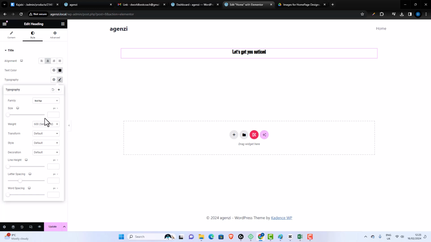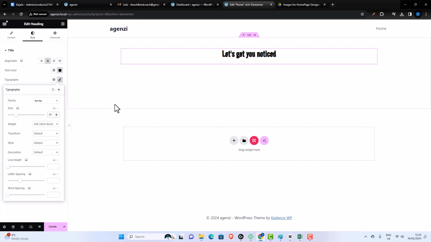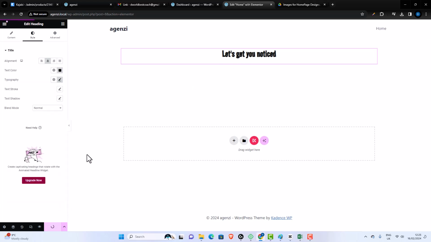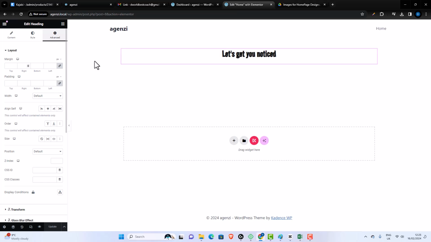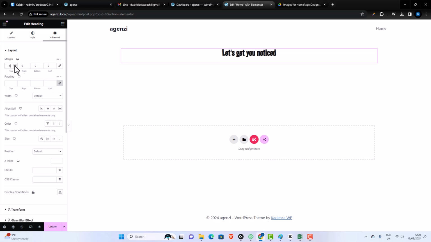Okay, so what we're going to do is see how we can make this more colorful. "Let's get you noticed" is there, but we need to give it more life. What is the size? Let's say 45. By the time you say 45, it's still making a whole lot of sense. Another thing we can do is update it and bring it a little bit up. From here you can come to margin and try as much as possible to give it something like a negative. All right, this is cool.